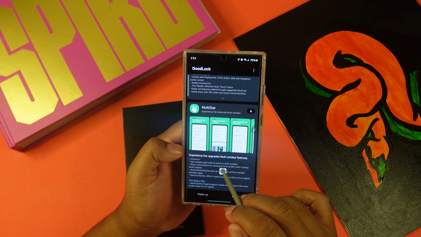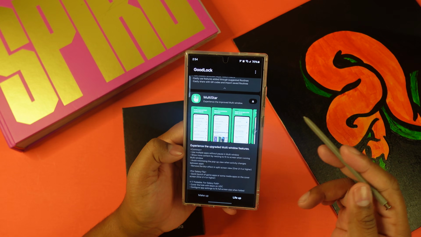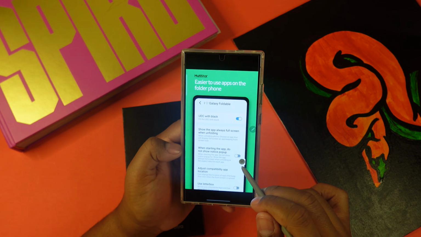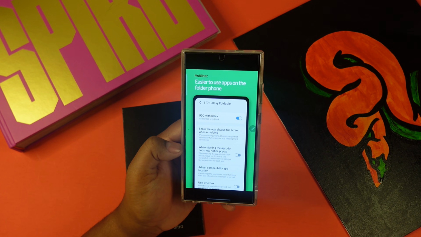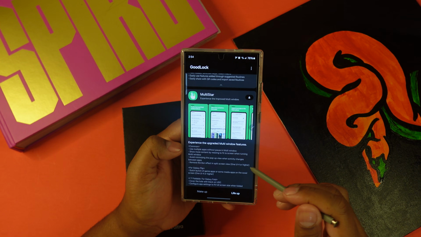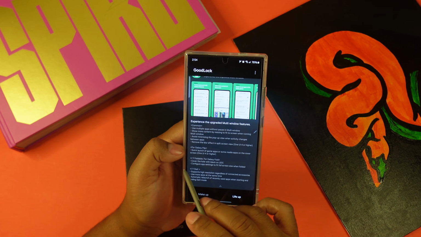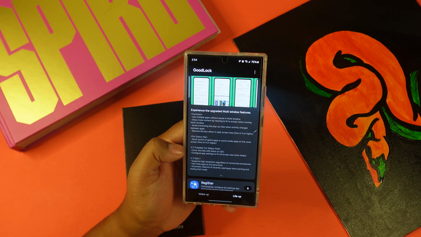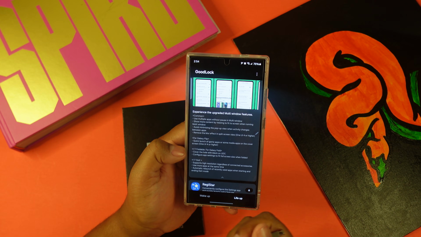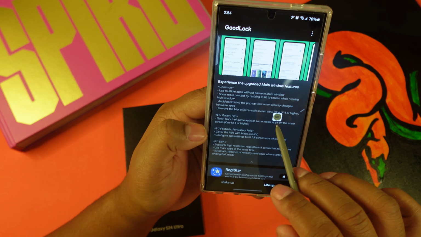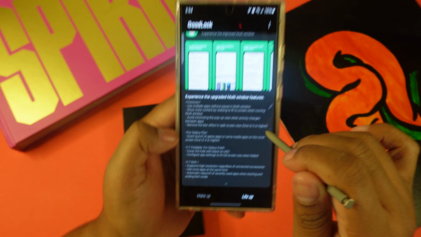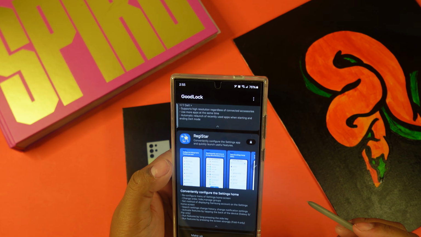Multi-star, this is another one where you can improve your multi-window experience. So you can use the apps easier on the folder phone. You can ease the use of Samsung Dex. So if you use Samsung Dex, that's great. You can use multiple apps without pause in multi-windows. You can avoid minimizing the pop-up view whenever activity changes between apps. You can remove the blur effect in split screen. Okay. And then they have various options there. So that's another one you can do.